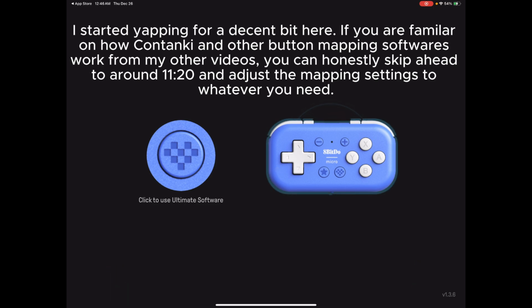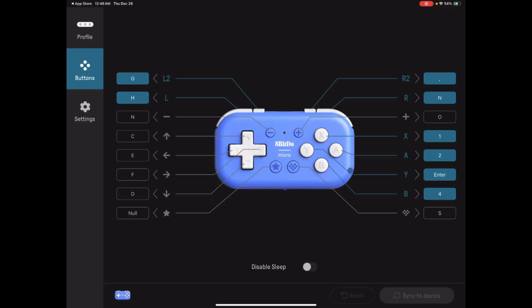Go into detect. Click to use Ultimate software. You need to hit this button on your controller. So I'm going to go ahead and do that. And boom, as you can see, I have a profile I've been working on.